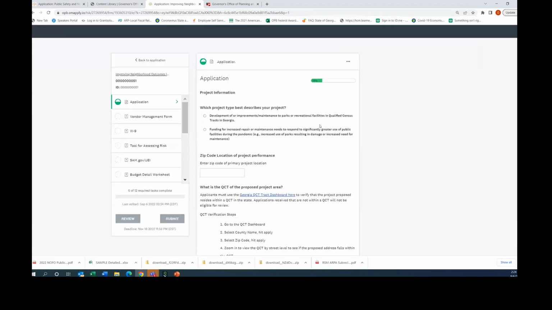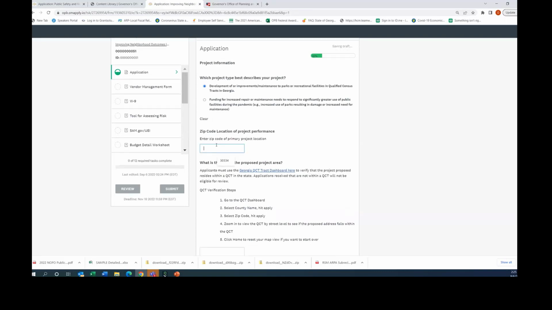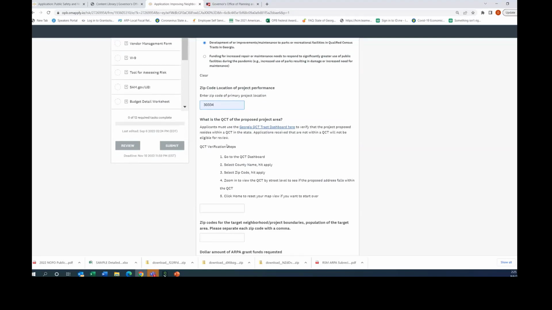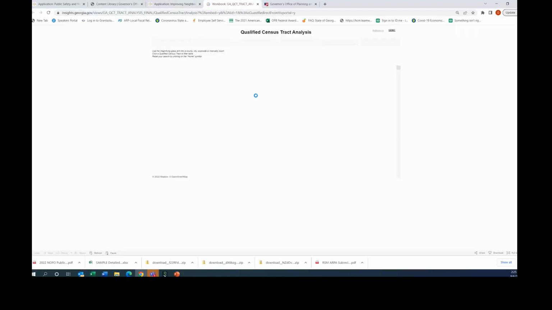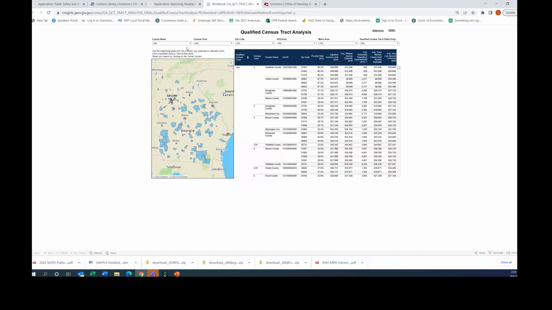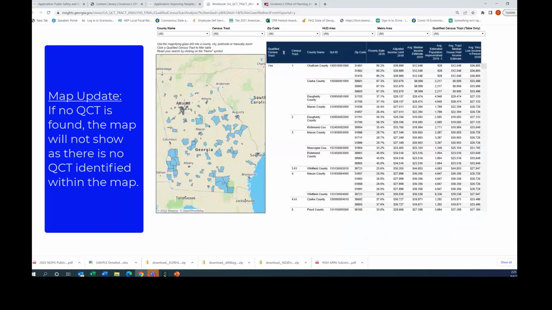And here's the project information. Which project type best describes my project? I'm going to do a development of an improvement. And you can put the primary project location in this first one. And then when you go to the QCT dashboard, zoom in here so you guys can see this. You can see it okay. There's a lot of information.